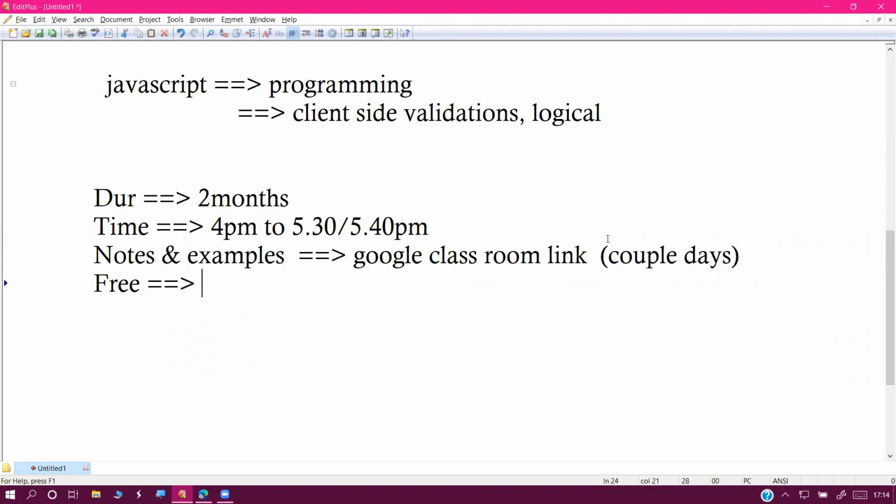Fee details, everything, tomorrow, no, day after tomorrow, our admins are sharing with you. Don't worry. For full stack, Java full stack, .NET full stack, Python full stack, UI full stack, for those candidates, it's a free course. Other than those candidates, it's a payable course only. Payment details will come slowly. That's the admin's duty, not my duty.